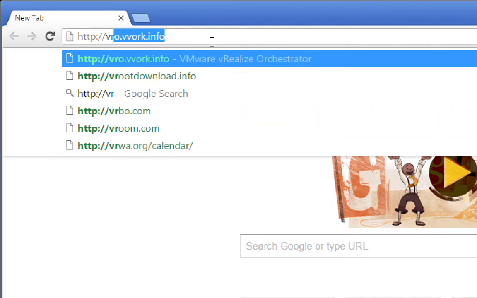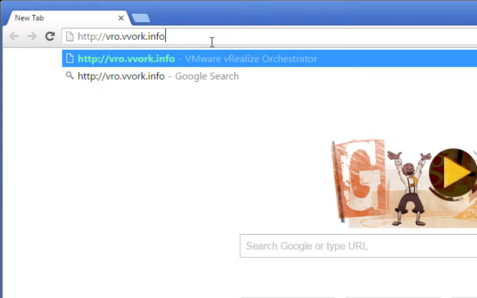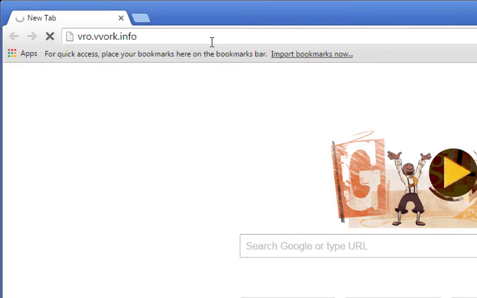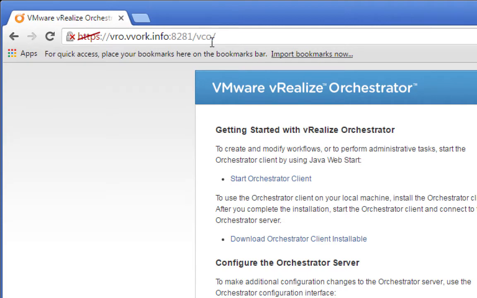http:// and then I'm typing the fully qualified domain name for my Orchestrator server. So my machine is vRO and my domain name is vvork.info. So I'm going to hit enter. And you'll notice as I do so, it redirects a little bit here. So it's going to redirect to HTTPS. Notice it's also hitting port number 8281 /vco.